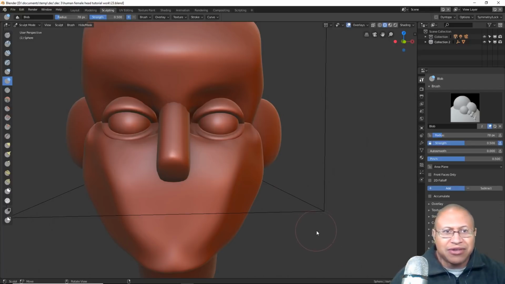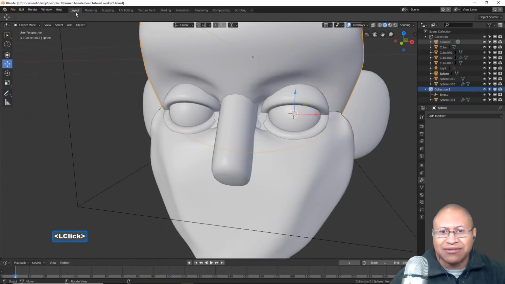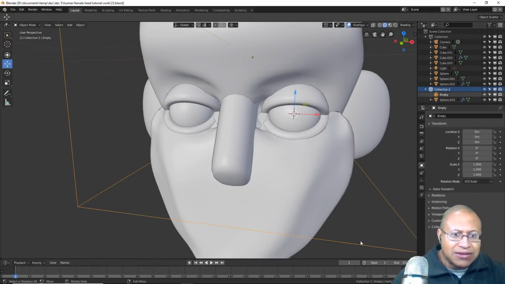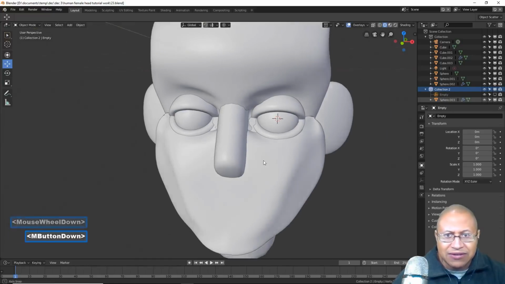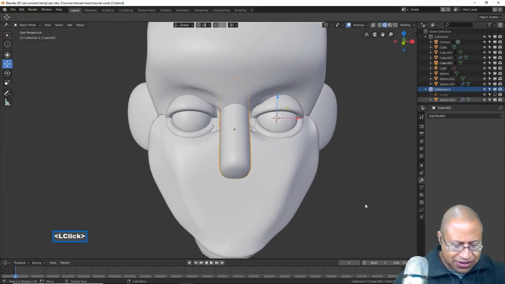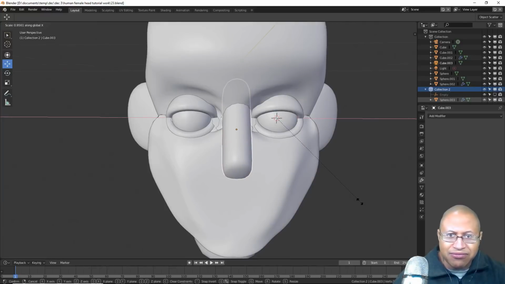Okay, one of the things we want to do is we're going to go back to layout. Click on this empty here. And one of the very cool things is you can click right here and just get rid of that empty easily. I'm going to click on the nose. I'm going to press S to scale and right click.